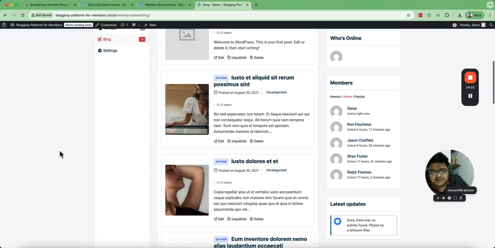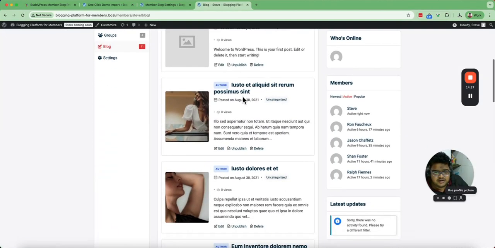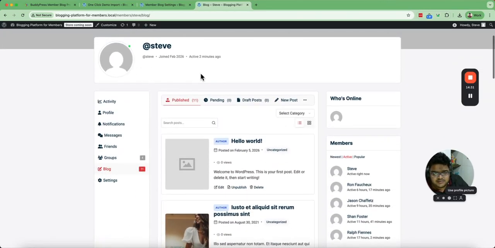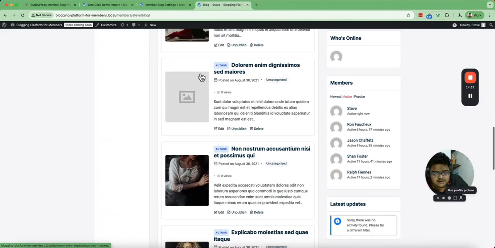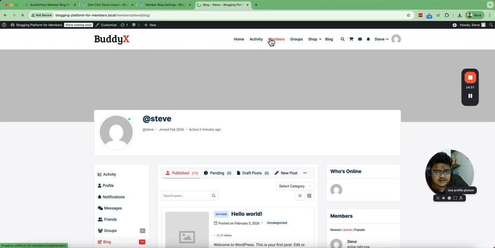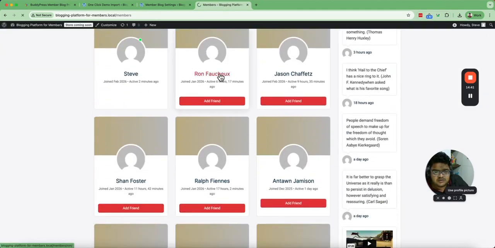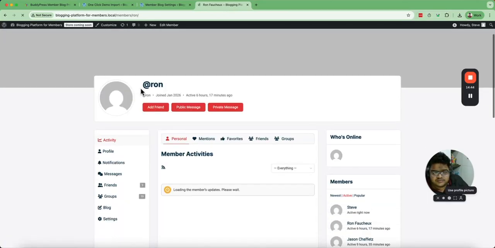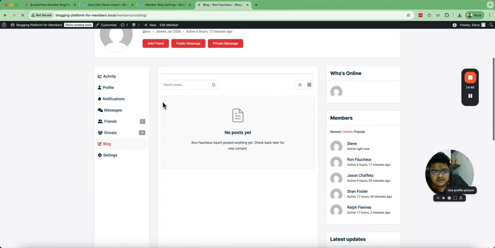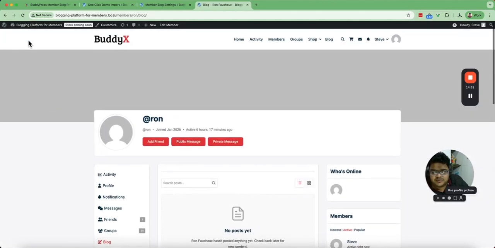So as an admin, the site-wide blog was from admin only, so in his blog tab in the profile, you can see all the blogs assigned to him only. And for any other member, in the blog section, right now no blog is assigned to them.